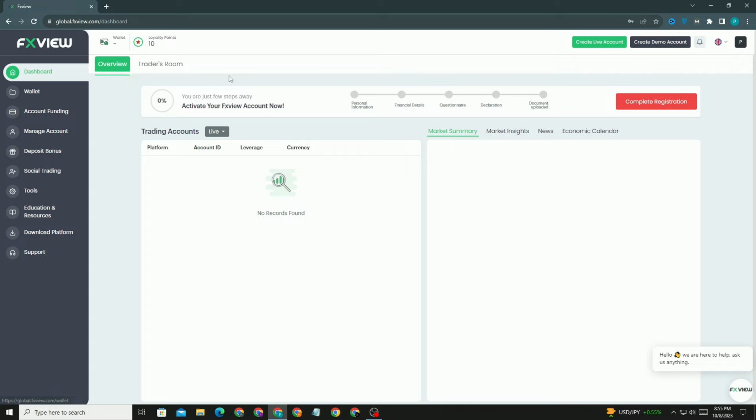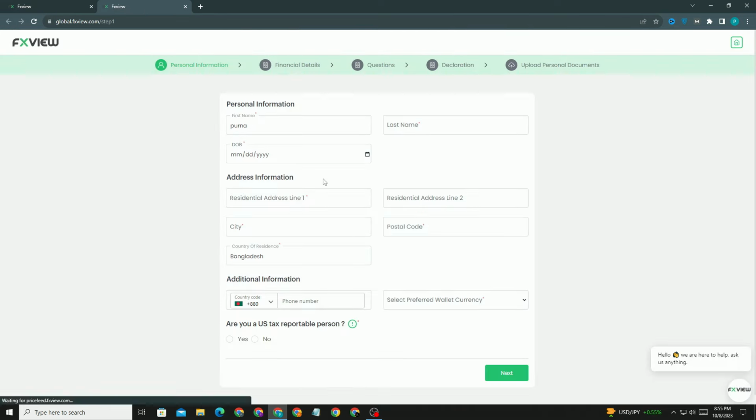After the registration, simply see over here: FX View, dashboard, wallet, account, funding, manage account, here in the left side. First of all, you need to fill the details over there. The FX View personal information, financial details questions, and the declaration form. So simply you need to fill all the details over there, your name, your address, your postal code, everything, one by one.